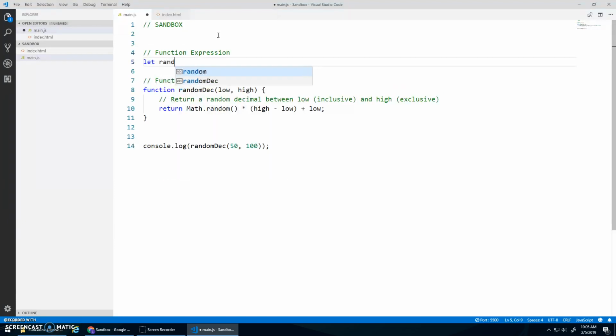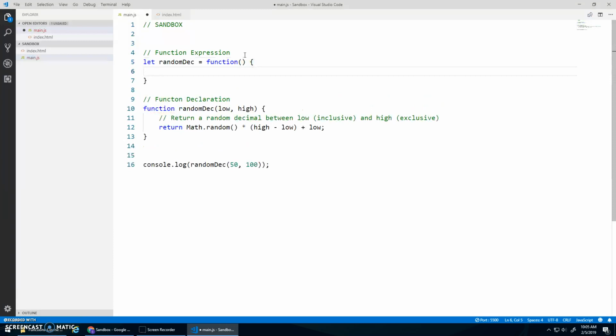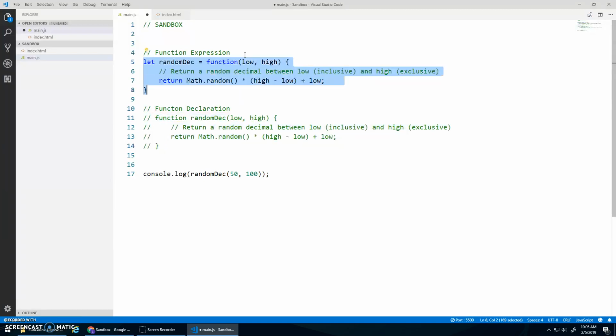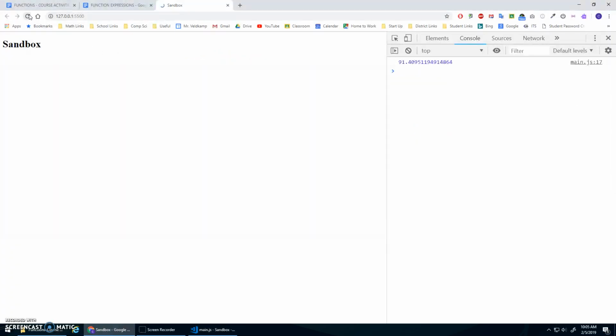So I'm going to go let randomDecimal, right? Just like declaring a variable, let randomDecimal be assigned a number or a string. Nope, we're going to define it as a function. Now I don't put a function name because I already have the variable name here. We just do the open and close parentheses, open and close braces. And then I'm going to copy and paste the body of my function. I'll need the parameters low and high. And I'm going to comment this out, because I want to see if the program works with this new function expression. Okay, we save that and go back here and wonderful.